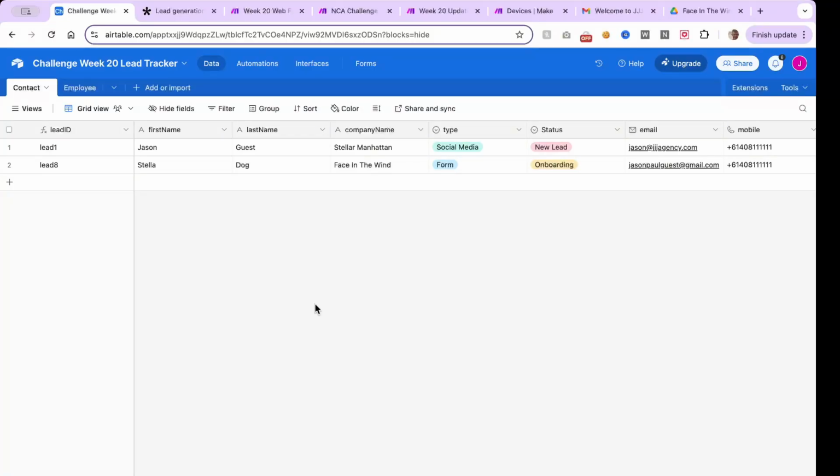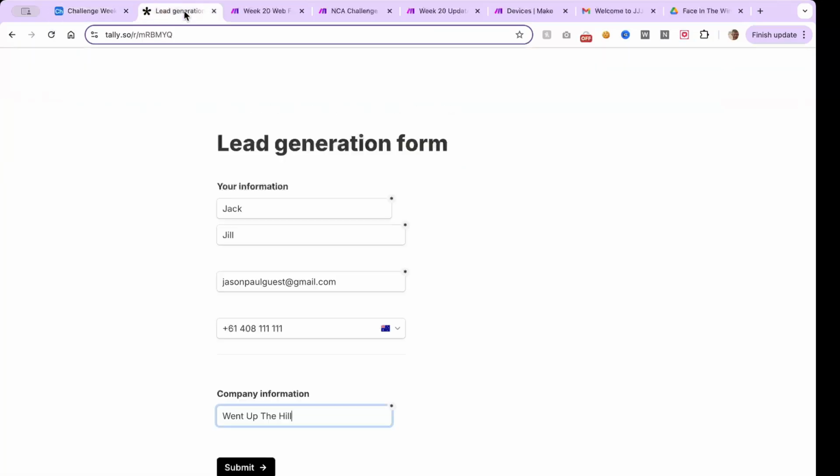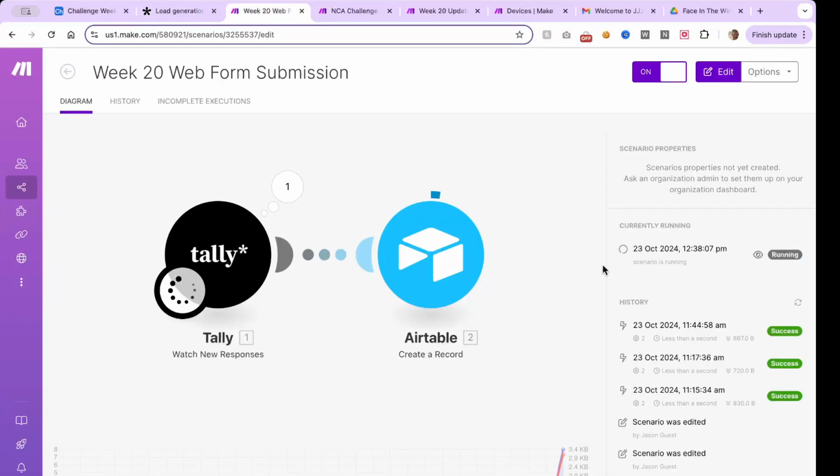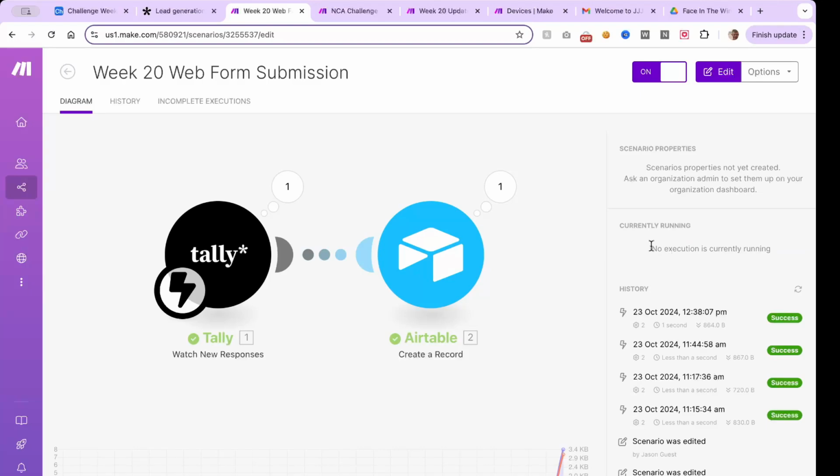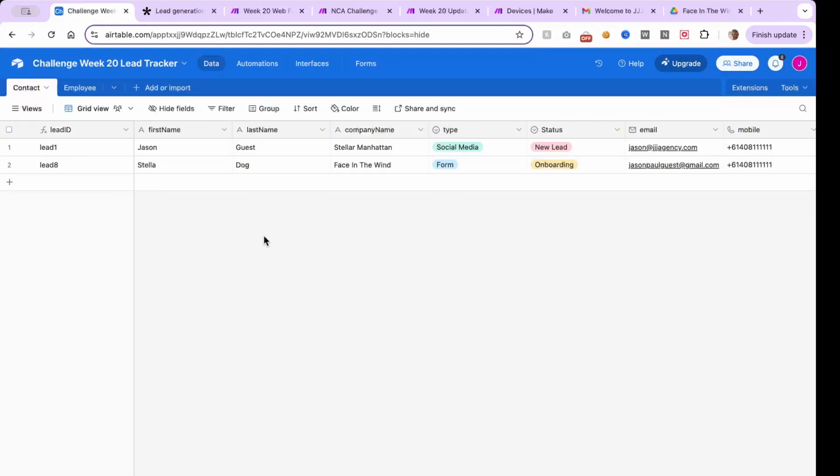Okay, let's try this again. I just realized that the Slack window was half missing off the screen. So I'll rerun a new scenario. I've got a new lead gen form created. Press submit. As you can see, it's running right now. It's finished. Back to the Airtable.